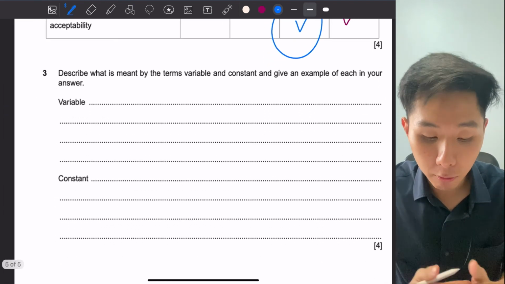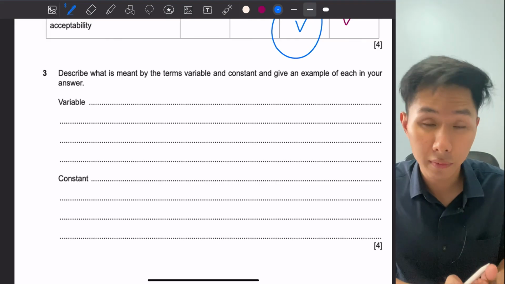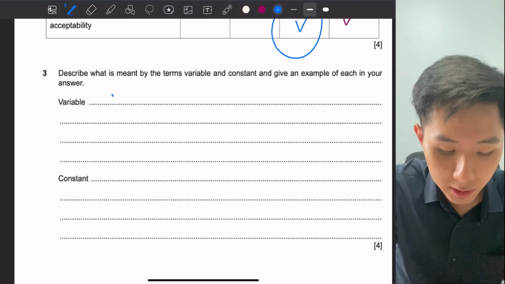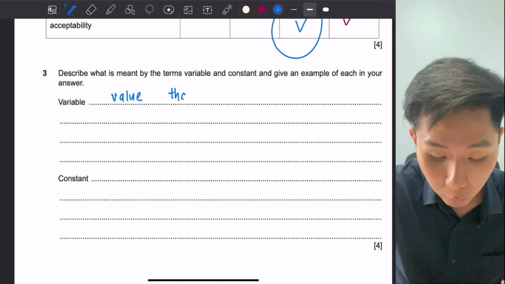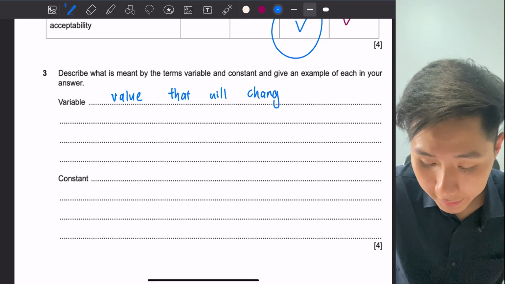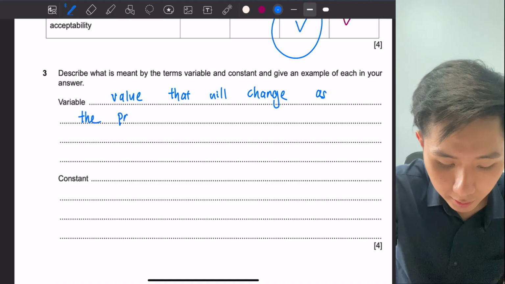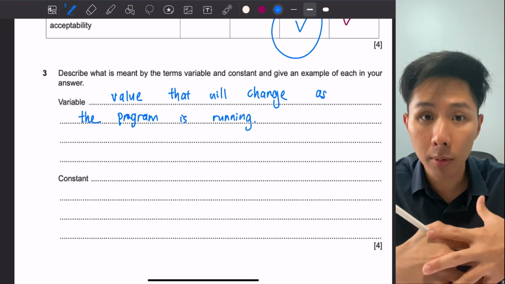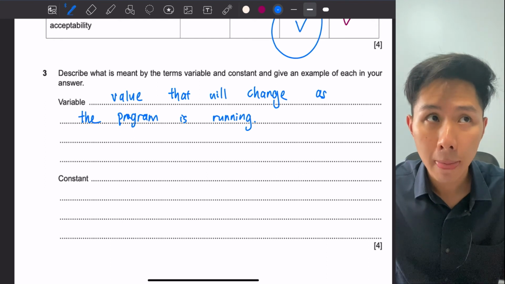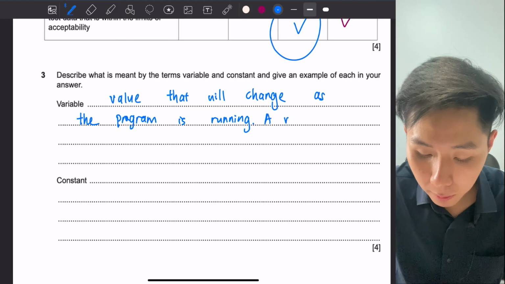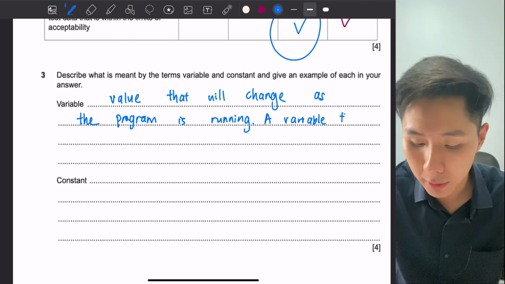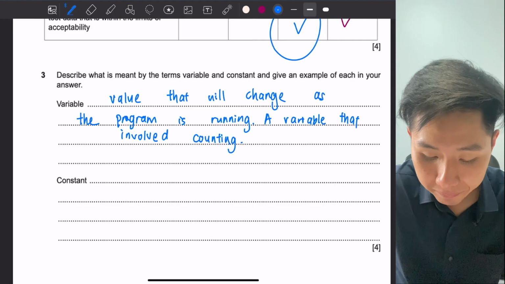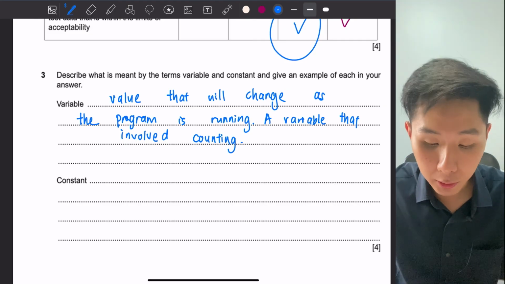So last question, describe what is meant by the term variable and constant and give an example in each of your answers. It's not related to testing, but I think that this is a good question to ask. So a variable, remember, is a value that will change as the program is executing, as the program is running. So for instance, when you write a program, you create a variable called total to store the sum of the numbers entered. An example would be a variable that involves counting, because you need to update the variable over and over again. So that's a variable, right? The value will change throughout the time.